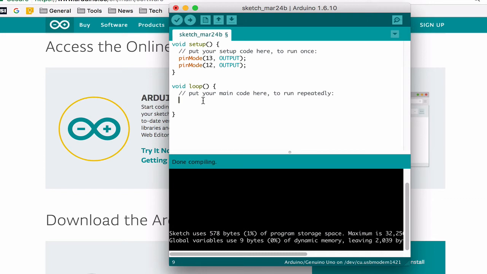So to turn the LED on, I want to go digital write, right? And then the pin that I want to turn on, and then if I want it to be high or low. So this will just turn that on.